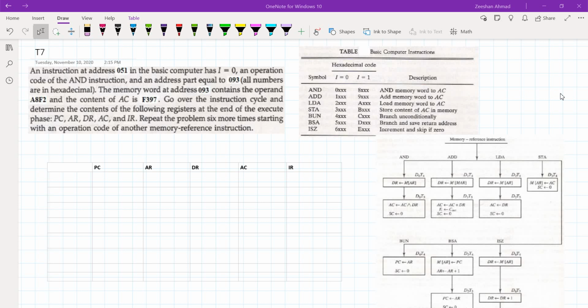In today's question, we will still be following that instruction cycle, but we are going to fill the table once an instruction has finished the execution. So we are going to write the final values we get here. Okay, so let us start reading and explaining the question.